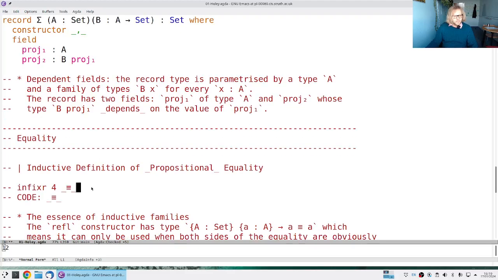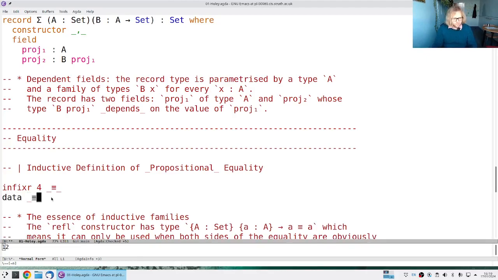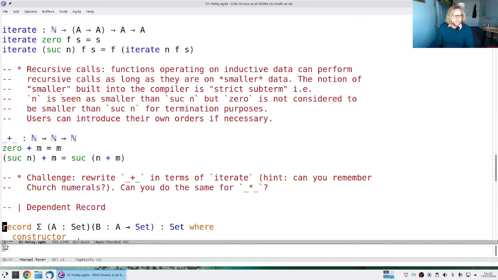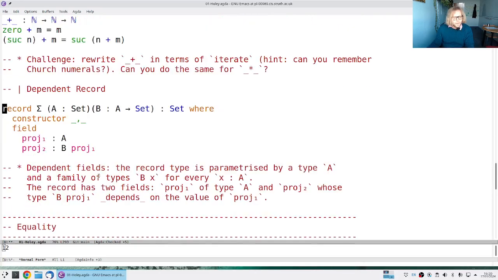So let's see if we can introduce this typical example of a dependent type, which is the equality type. So I'm going to call this triple equals. And again, this is going to be a data type. The name of it is triple equals, which you get by typing backslash equals equals. It would be nice if you could just call it normal equality, but you can't because that's already used by these kind of equations, right?